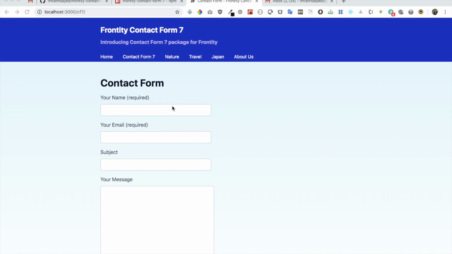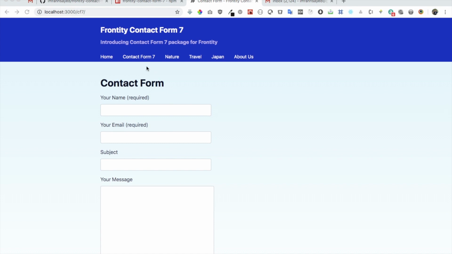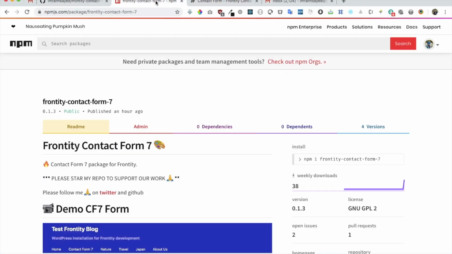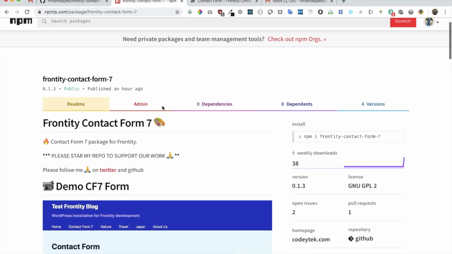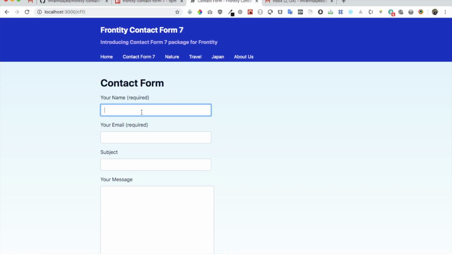Frontity Contact Form 7. As the name depicts, it's basically a package for the Contact Form 7 plugin that you have for WordPress. This allows you to go ahead and use the Contact Form 7 form on any of your Frontity themes. Brilliant. This package is already available on NPM. You can do an npm install and use it. Let me show you how that works.